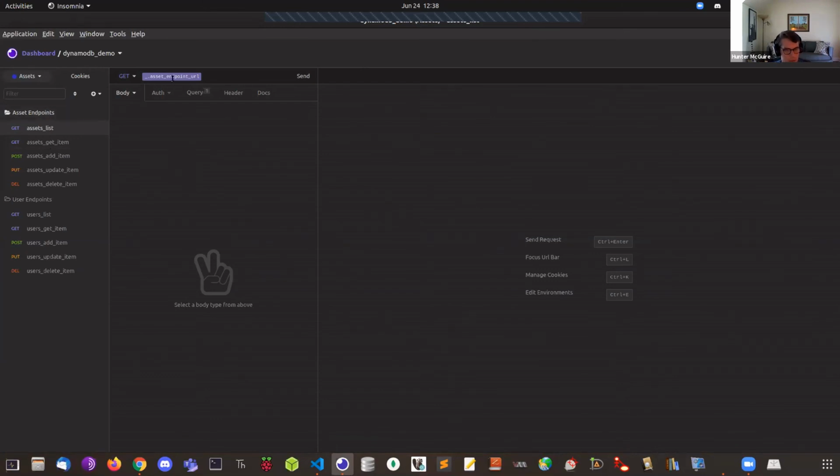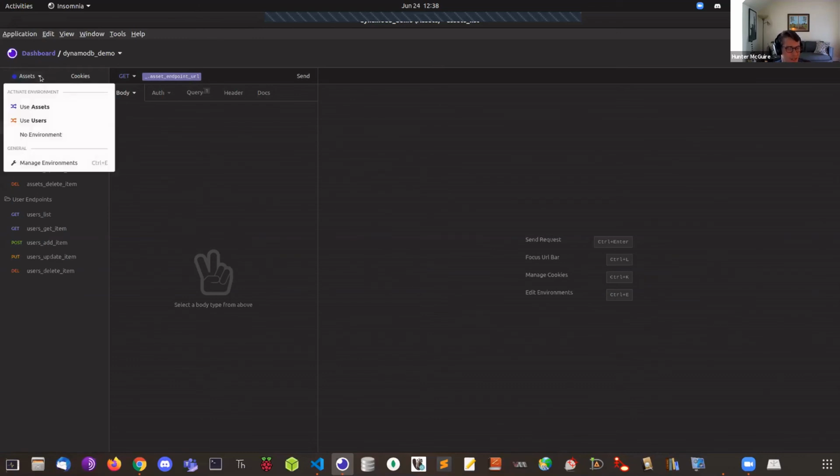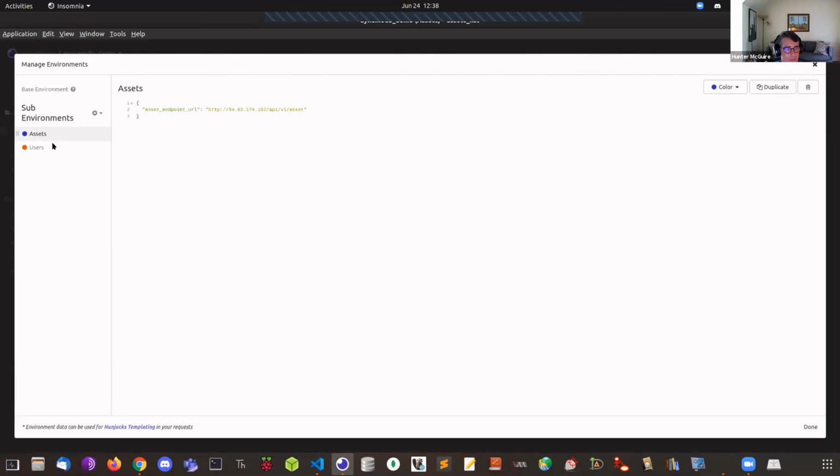And one thing to note here, because this probably looks weird, a cool thing about Insomnia is it has this concept of environments, which are essentially environment variables. So I have 2, which is asset. So you can kind of see the API endpoint that I'm actually hitting. That's the IP address of my EC2 instance, and then API/v1/asset to get my assets, and the same for users to get my users.